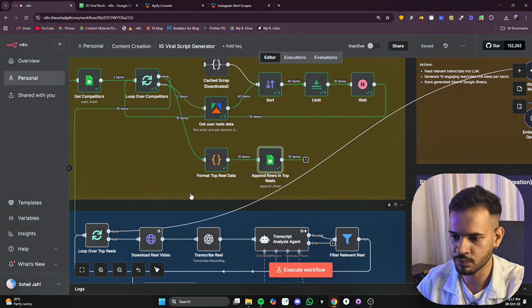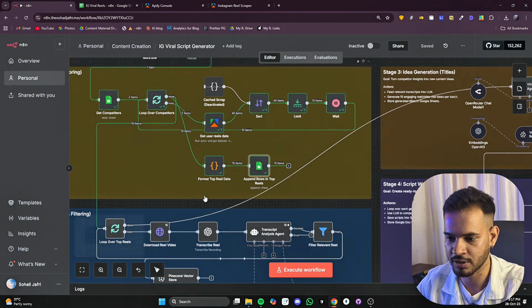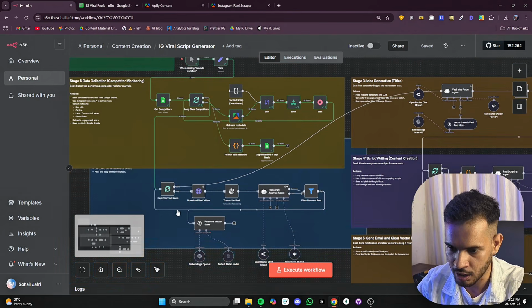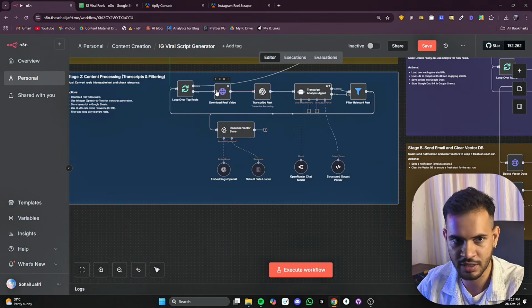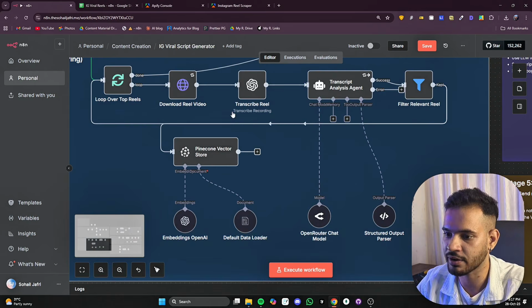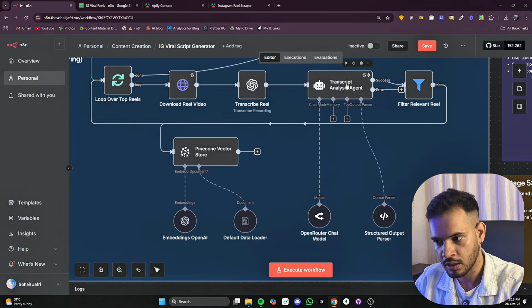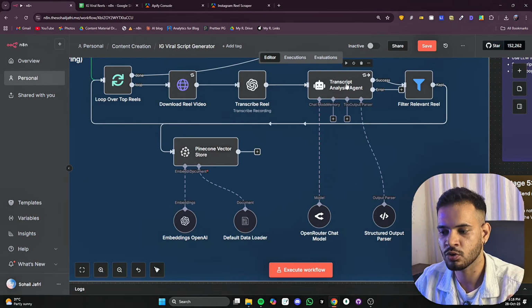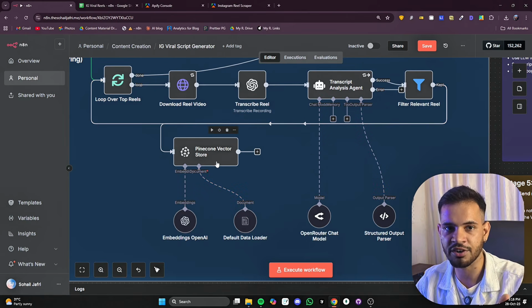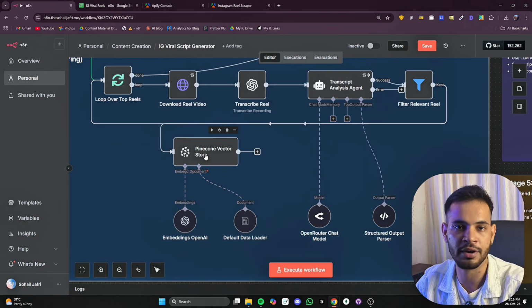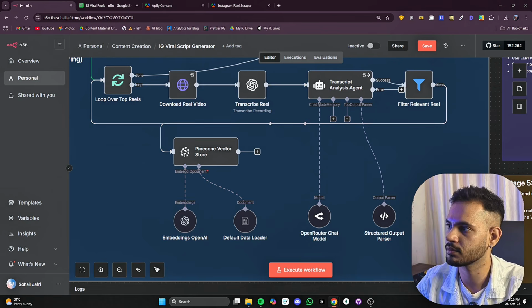Now we have already stored this in the database of sheets. Now we will analyze those videos. We will download the reel, then create a transcript of the reel, then ask ChatGPT to tell us what was the winning factor for this reel as well as whether this video is relevant for our niche or not. Okay. Then we will store all those winning videos in our niche in the Pinecone database. Let's see how it works.